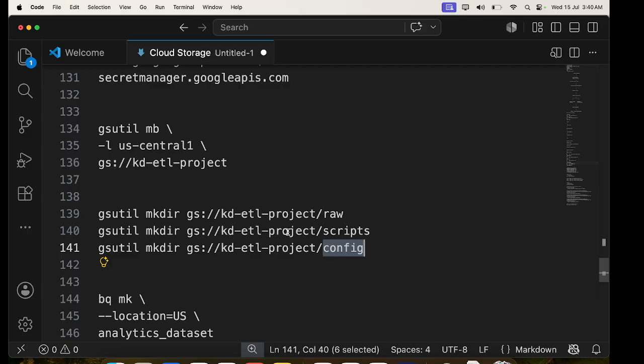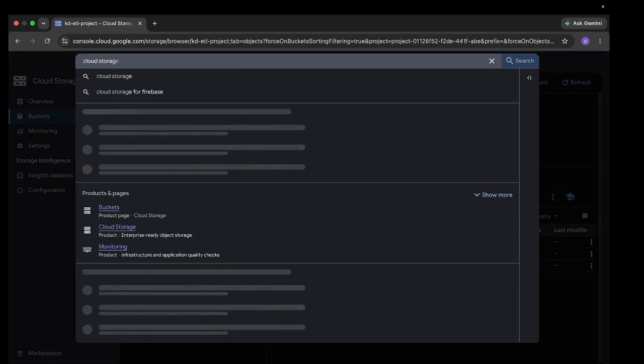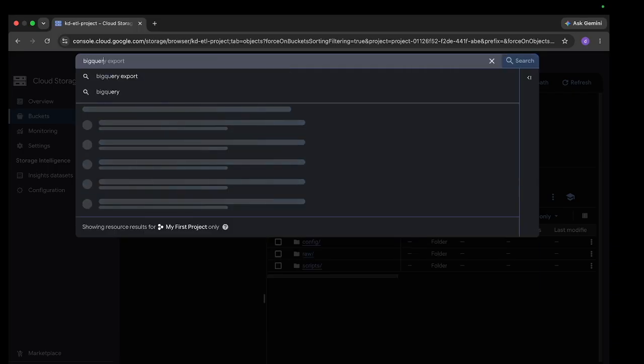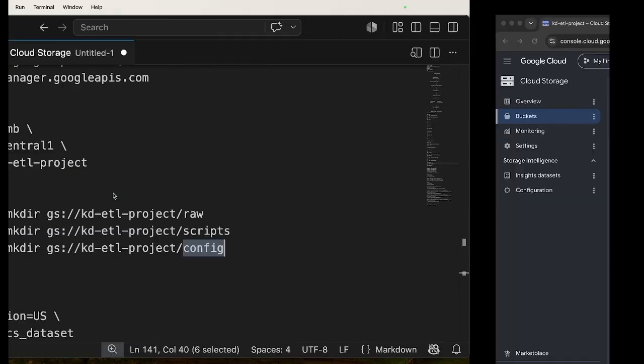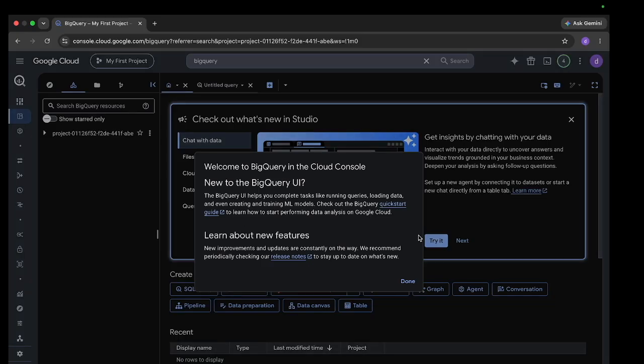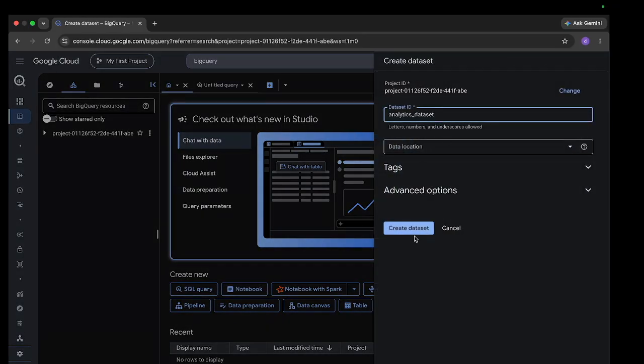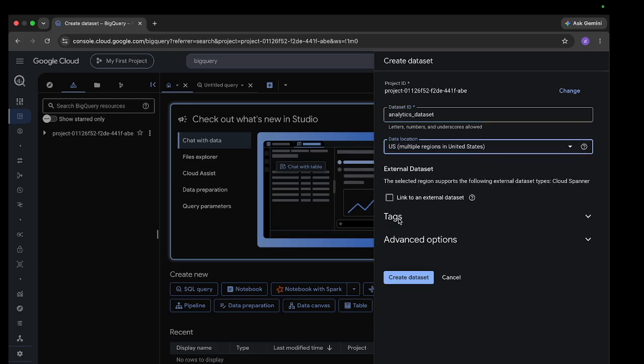Now let's create the BigQuery dataset, because we will store all the data in this dataset. Here also there are two ways: you can create it directly using the BigQuery console, or you can create it using the command line. This is the command line if you want to use, bq mk analytics dataset. Okay, no problem, let's create it from the UI itself. Create dataset, region is US. Okay, perfect.